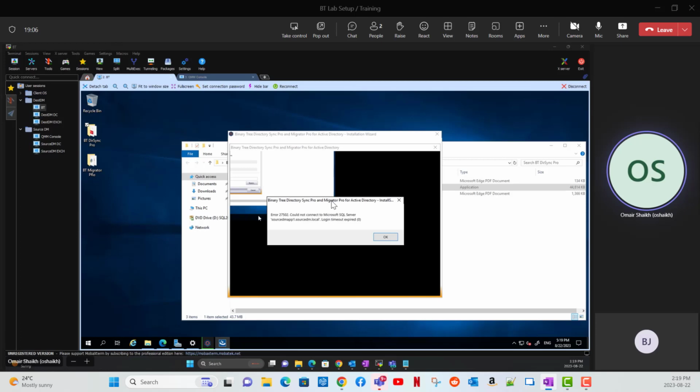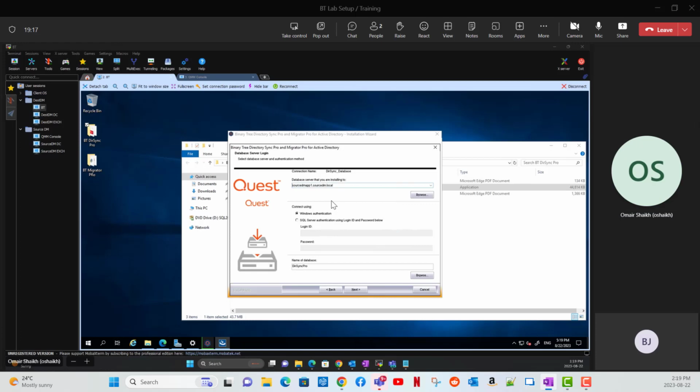Oh, could not connect to the SQL server. Login time. Okay, fine. Try to use that fully qualified and backslash instance name. Or what happens when we go to browse and that's already populated there? Does it help? If you see anything, let's just see if it maybe locates instance names by doing that.